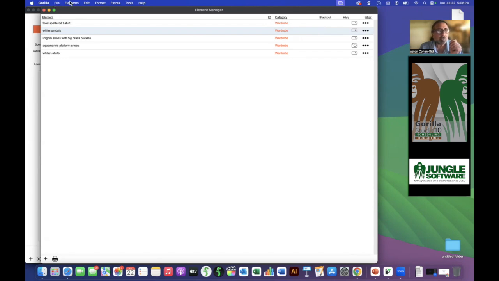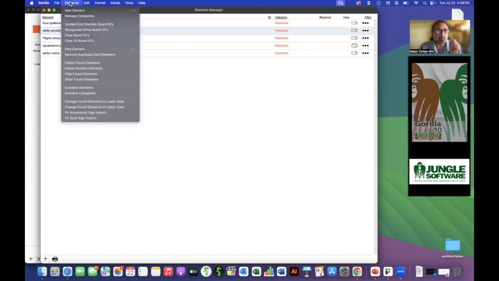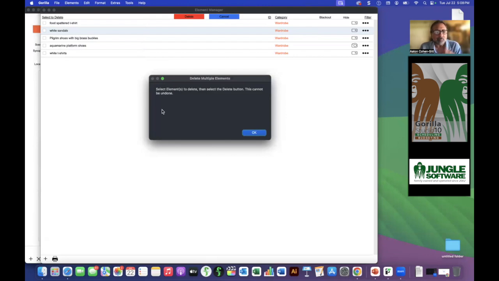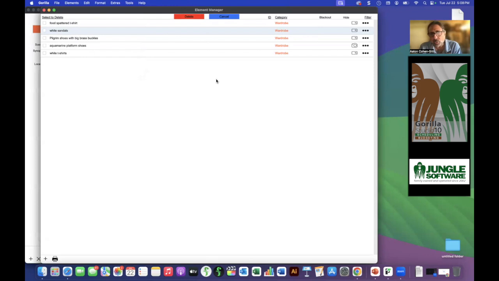You can go under, I think it's under elements, and there's an option here now that says delete multiple. Now, delete found is going to delete everything that you see behind this pull-down menu in that list. But let's say you don't want to do that. You just want to delete a subset of that list of elements. So if I select delete multiple, it's going to give you instructions right there. I'm going to click OK. You select a check, and now you see we're in delete multiple elements mode, right? So select white sandals, pilgrim, and let's say white t-shirts, for example.